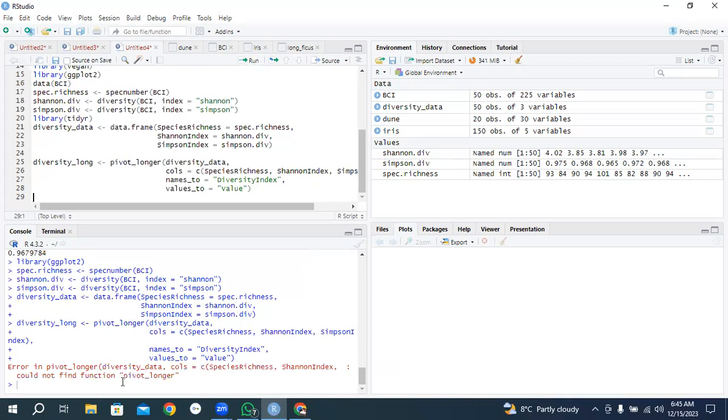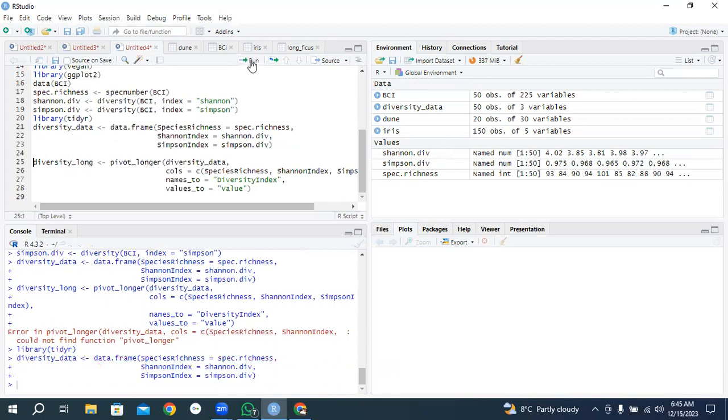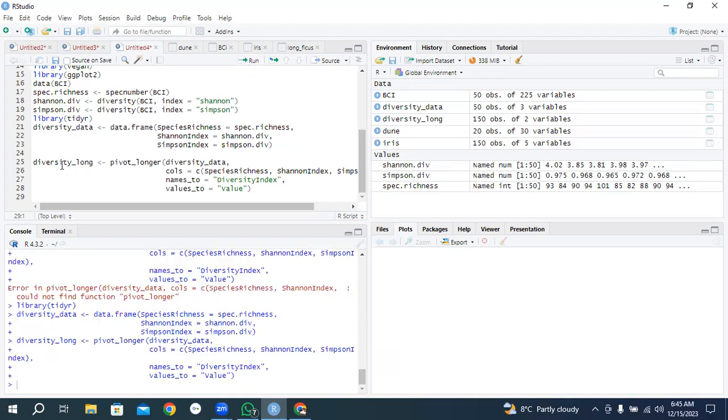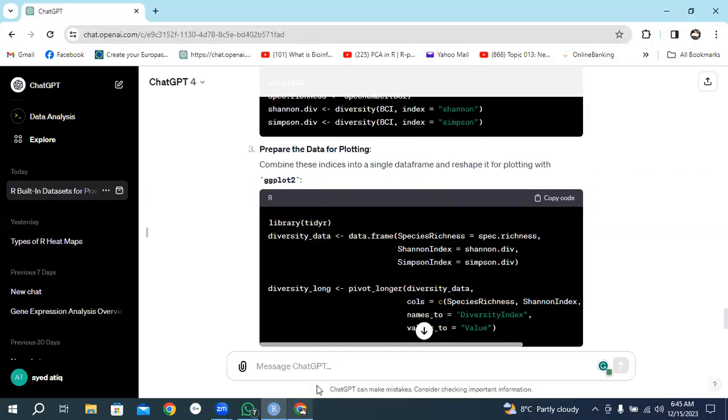We could not find the function pivot_longer. So for this we need the tidyr package. So library tidyr and then try again. Now it's working and diversity long is created.